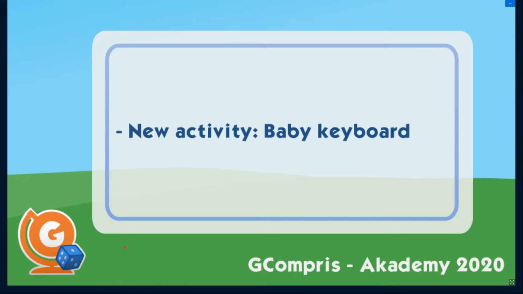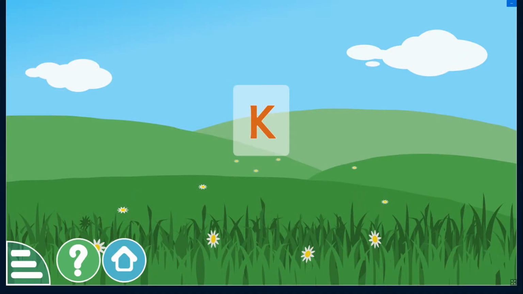This one was requested by a user who wanted something very simple for his baby to get started using a keyboard. Now, it's the simplest activity possible. Just type any key on the keyboard and it will type the corresponding character and play the voice if there's one.